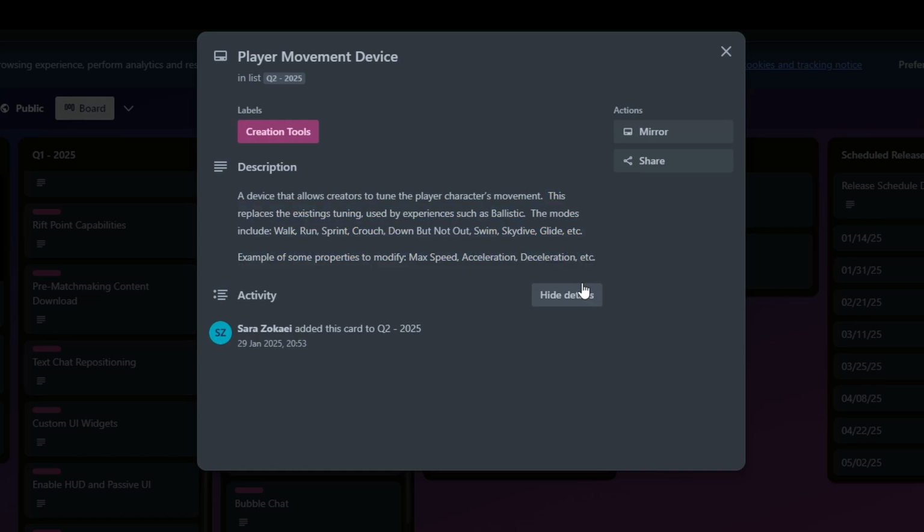The player movement device. Again, some of the most annoying things with UEFN is the limitations on the player character and what you can do with them. And this will open up so many more avenues for what you can do. So yeah, we'll see how this goes.